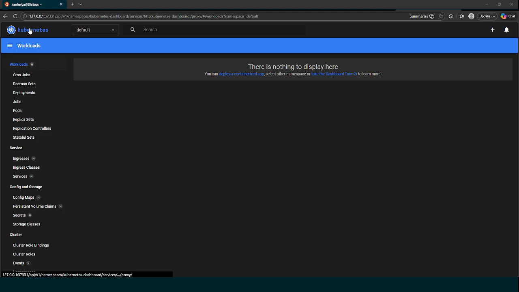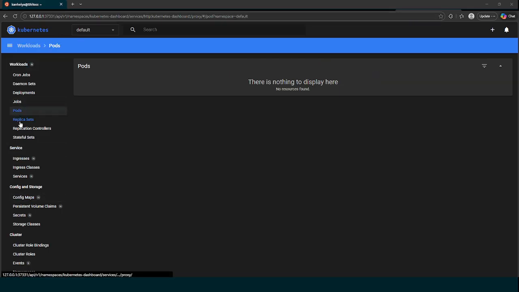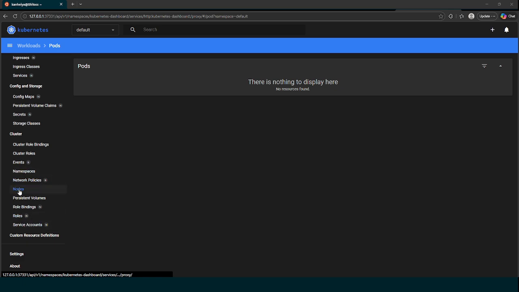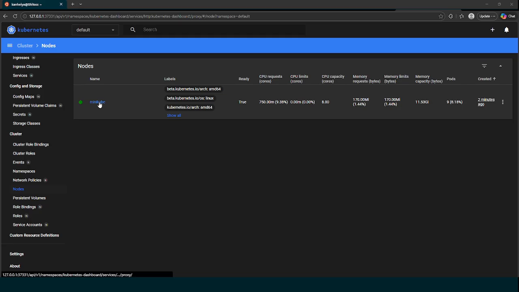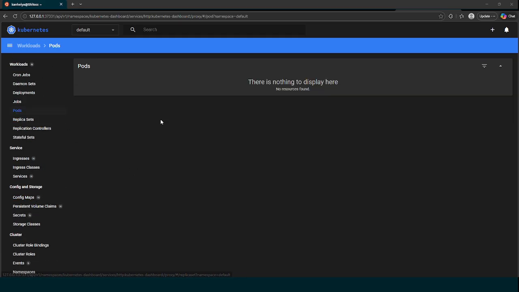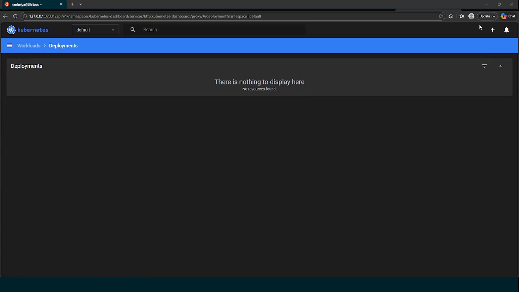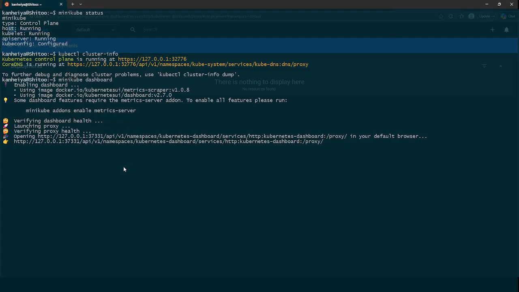Here it's ready. So we are in the dashboard right now. Let's see how many pods. There is nothing. Let's check the nodes. Here it is. And if you want to create a pod, you can create a daemon set, deployment. It's all empty, right? So we are good. What else is pending?